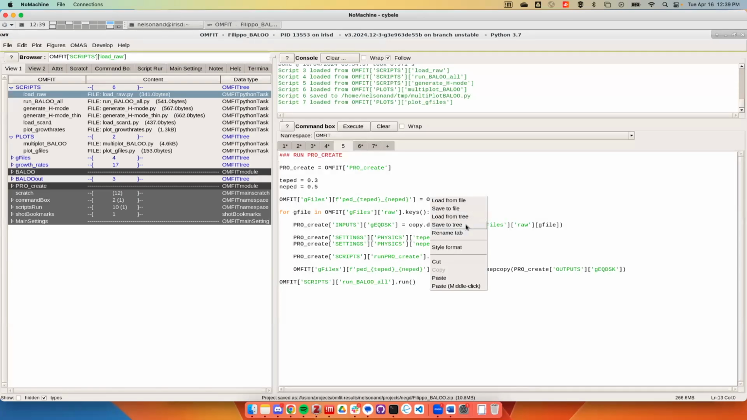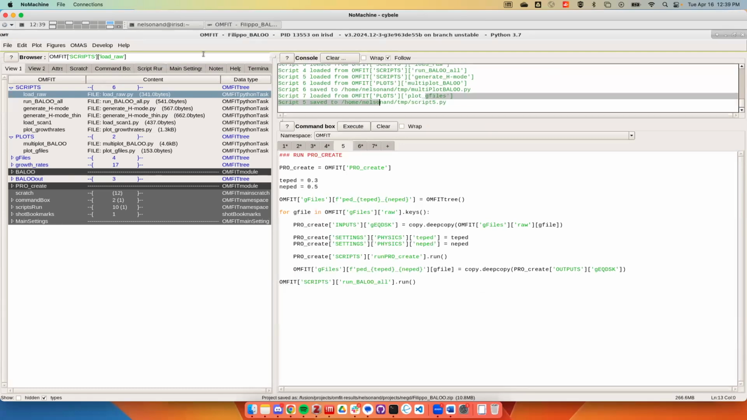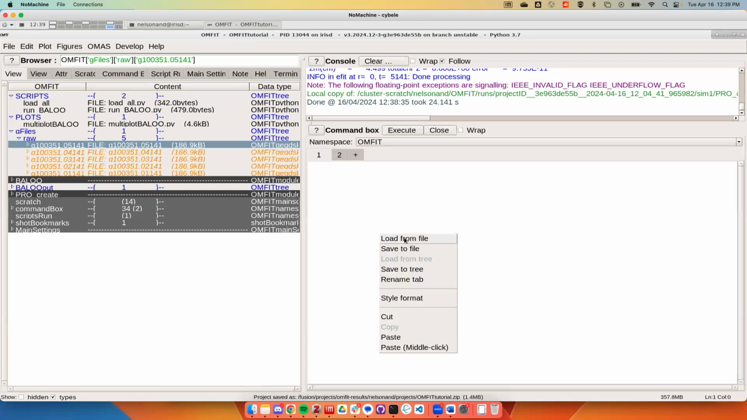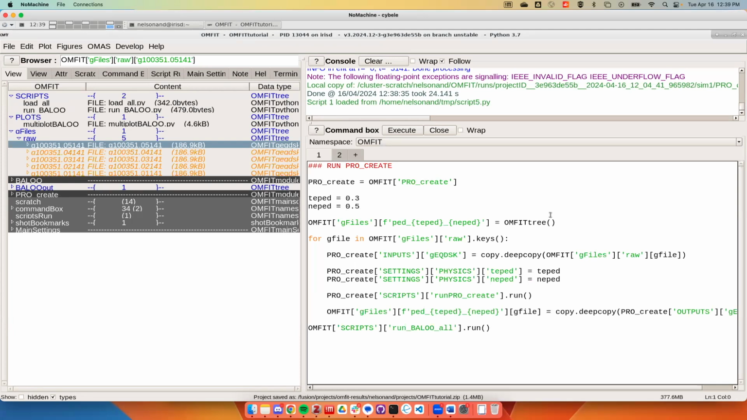When it doesn't, I'll demonstrate a different way to get scripts across. One thing I do a lot is I save my scripts to a file. So this is script 5, just in my temp directory. And then I can go over here and I can load from file and load up script 5. Same copy paste, just a different format.